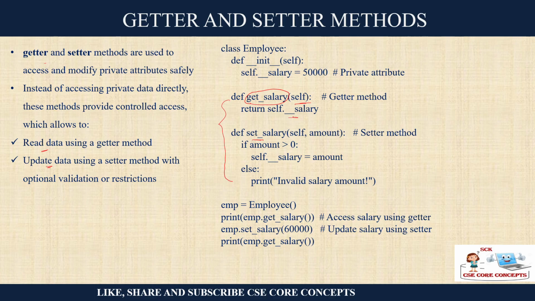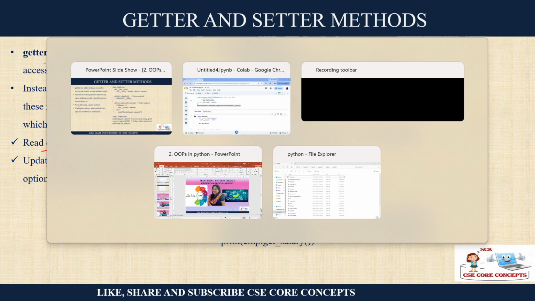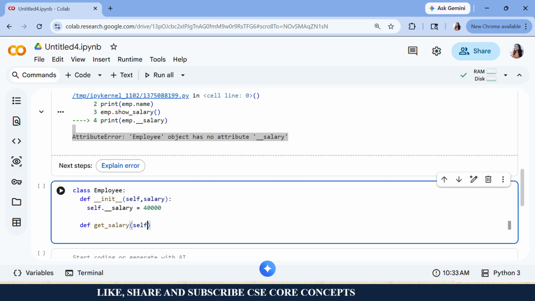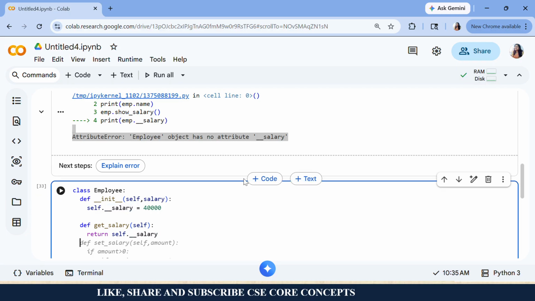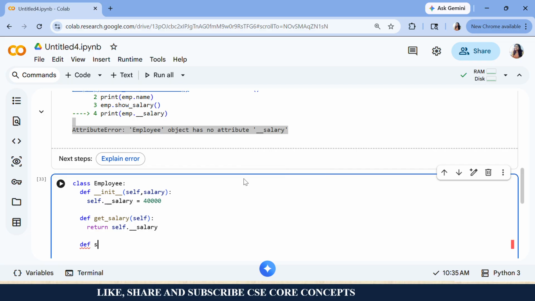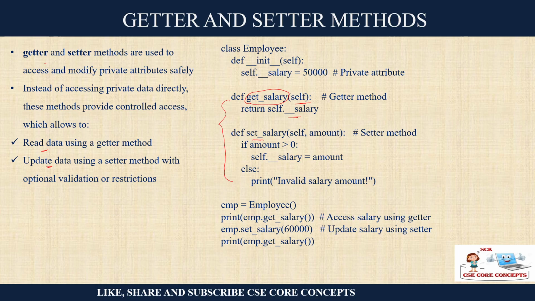Return the salary value. It's enough, right? So get salary, you can say self, and it is going to return self dot double underscore salary because it is private, right? Now, if you want to update this value of salary, you can say set underscore salary, right? Now, when you are setting the salary, meaning updating, you will be given some other value to which it will be updated. So that is the amount.